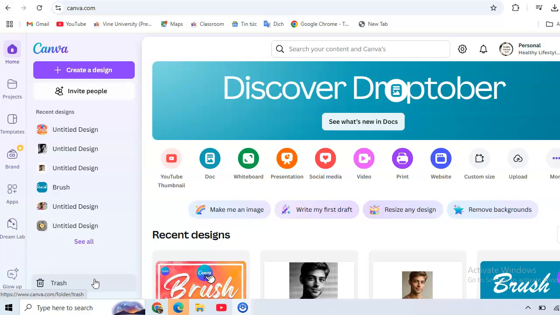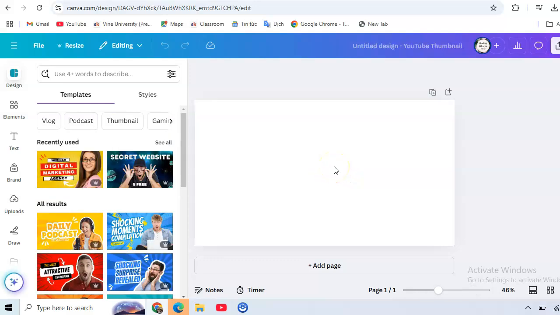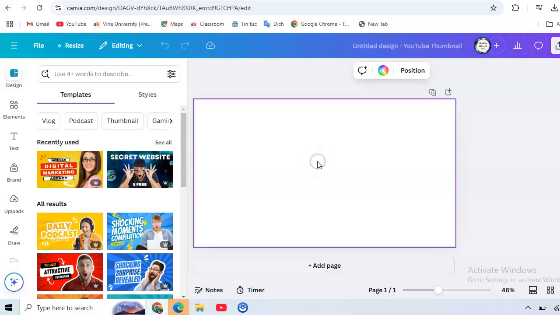Let's get started. How to create split text color effect in Canva. First, you need to go to Canva and log into your account. And then in the search bar, just type the design you are looking for. For example, YouTube thumbnail. Okay, just click here, YouTube thumbnail. And then we change the background color.